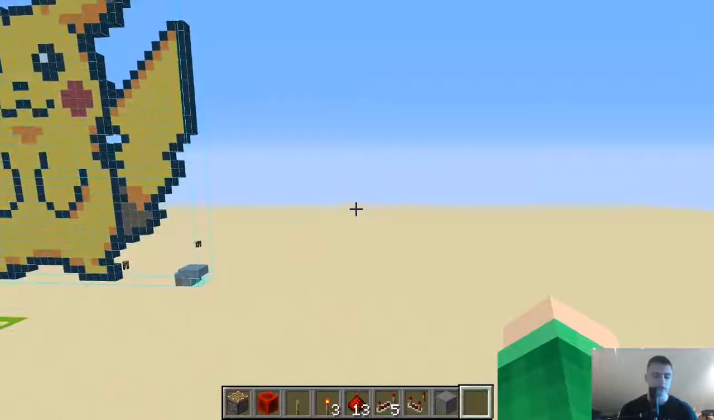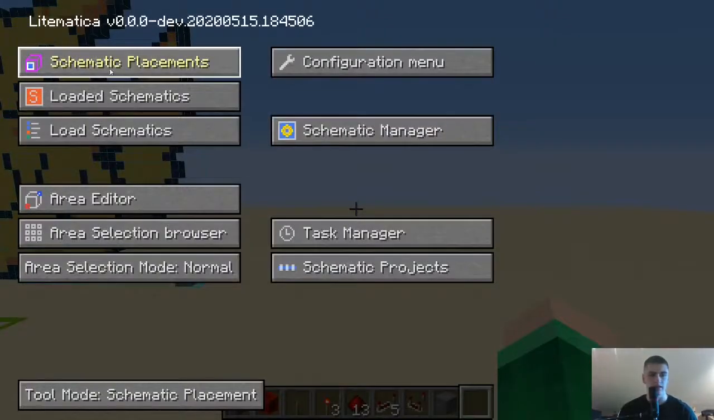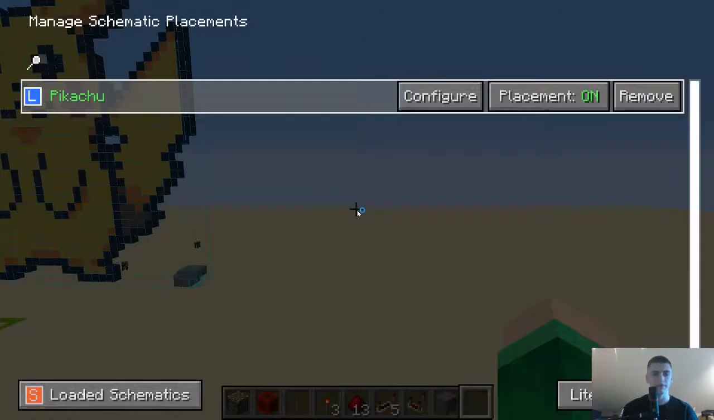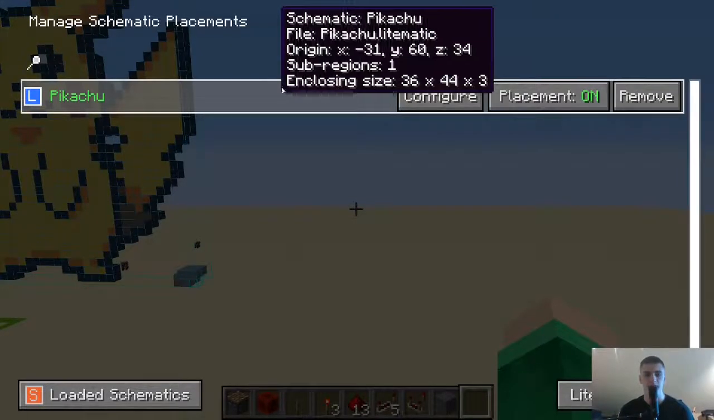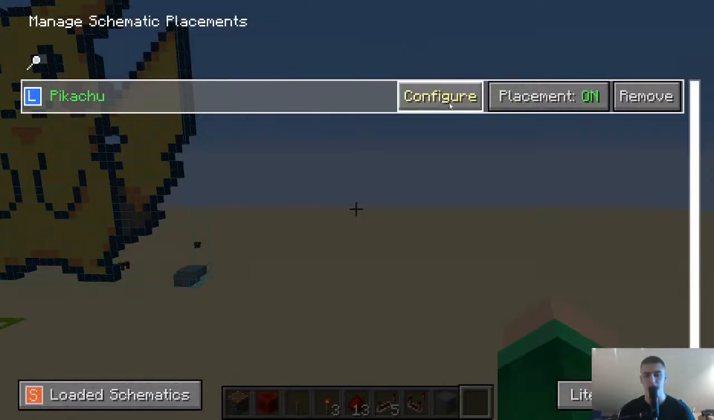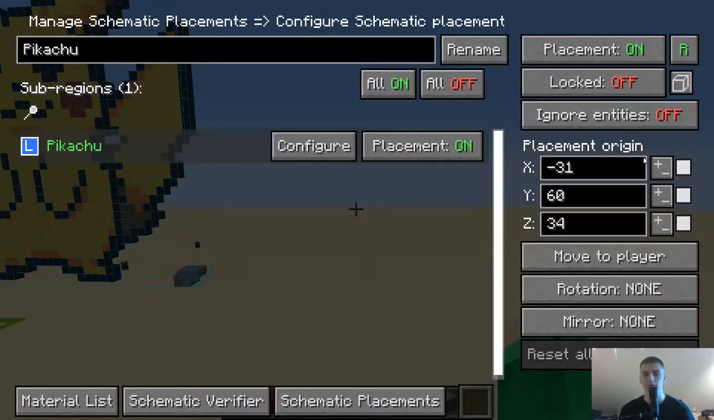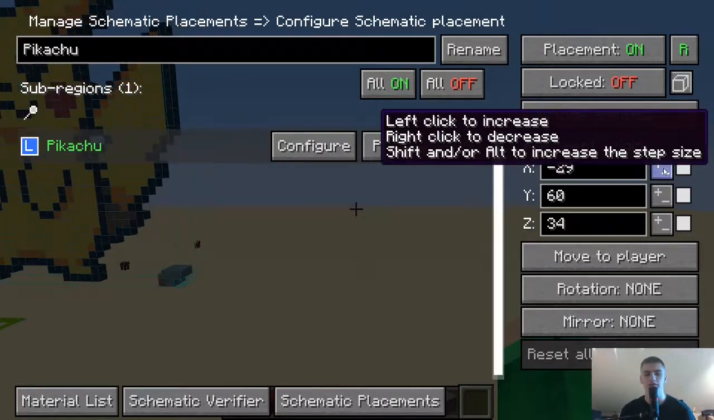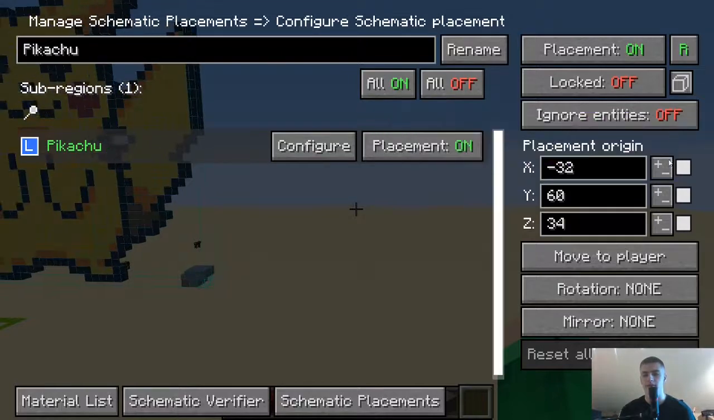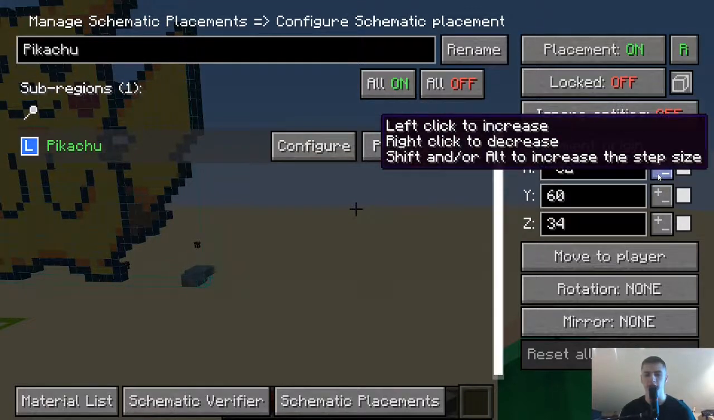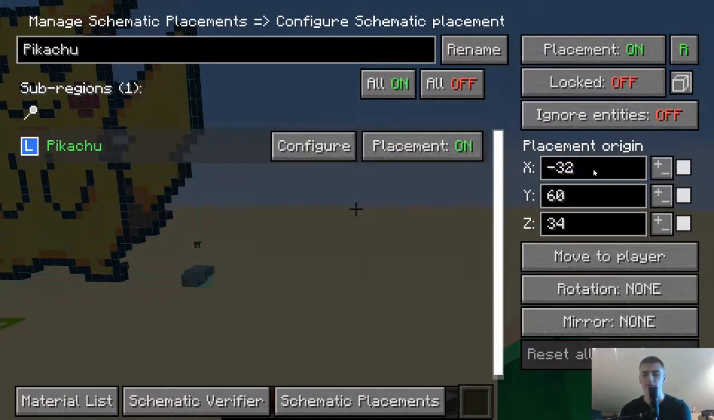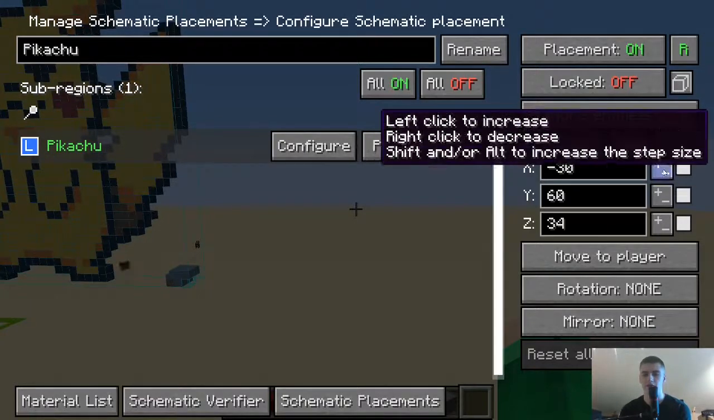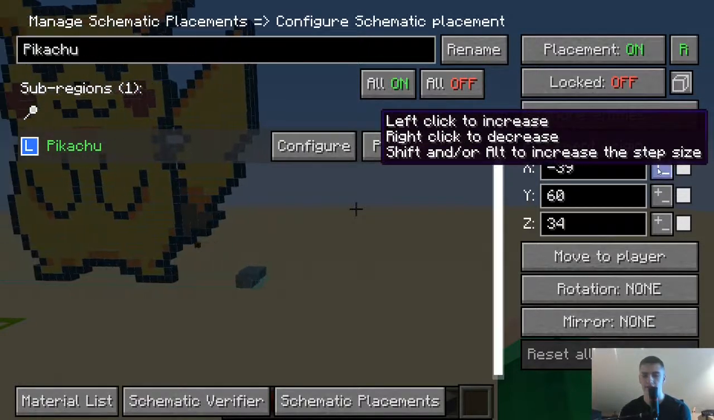So you can either click M and then click schematic placements, or you can click M and P at the same time. And here we go. Manage schematic placements. You're going to find Pikachu, and you're going to click configure. Placement origin is how we're going to control him. So obviously, clicking with left click, it says it right here. Left click increases this value. Right click decreases the value.